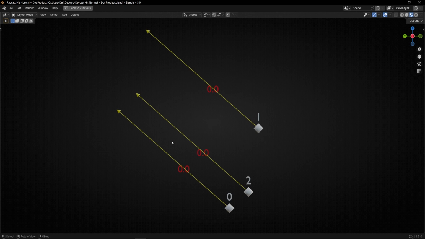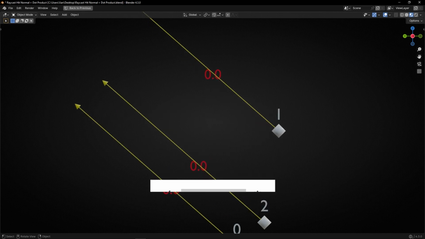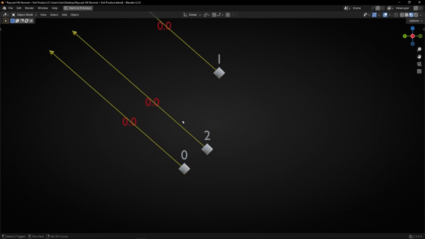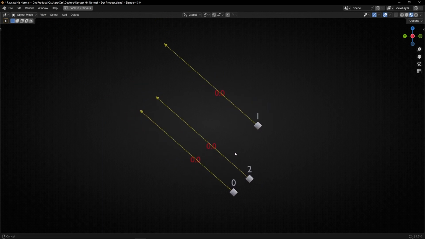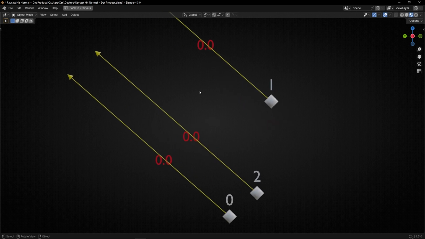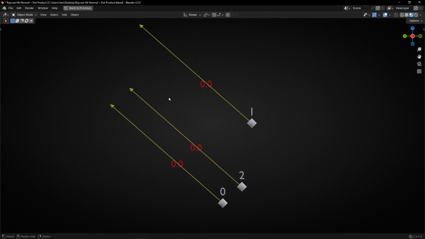So here I have this project to see better all the theory that I explained before. Basically, what we have is 3 points. These numbers are just the index. So the first point, the second, and the third. And these yellow lines are the rays. So all the points are casting a ray in the same direction. And we can see it with this arrow. And this red number that we see is the result of the dot product between the ray direction, this vector, and the hit normal.